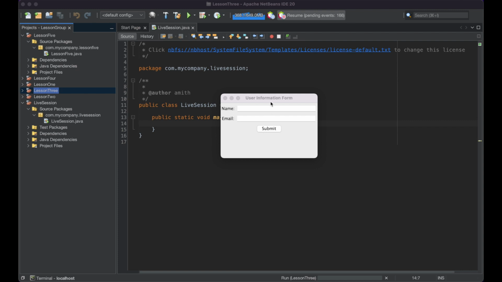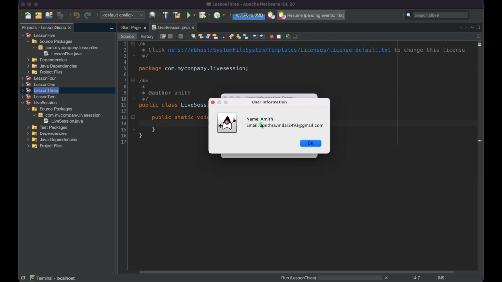Here we're going to be making our first form, and forms are obviously really important in any application. In this form, we can just type in a name and an email address, and then we can submit it. In the pop-up or window that opens up, we're going to see that information that we put into the form.